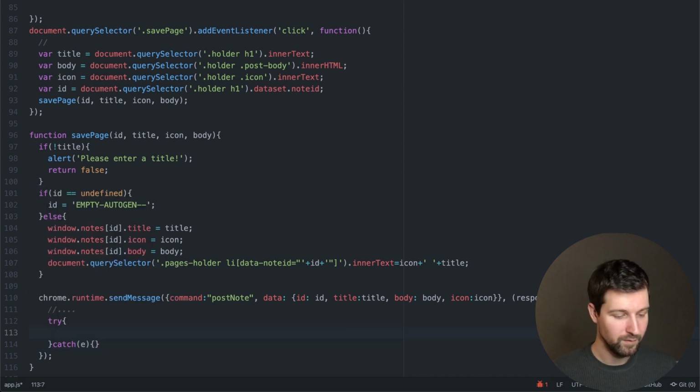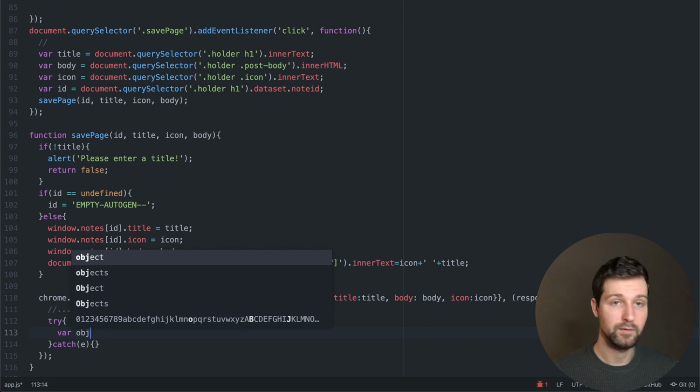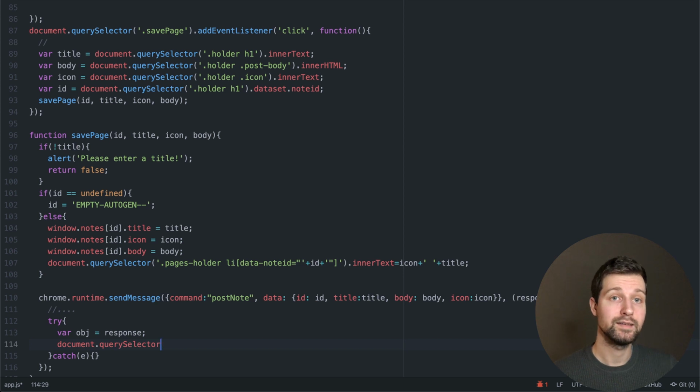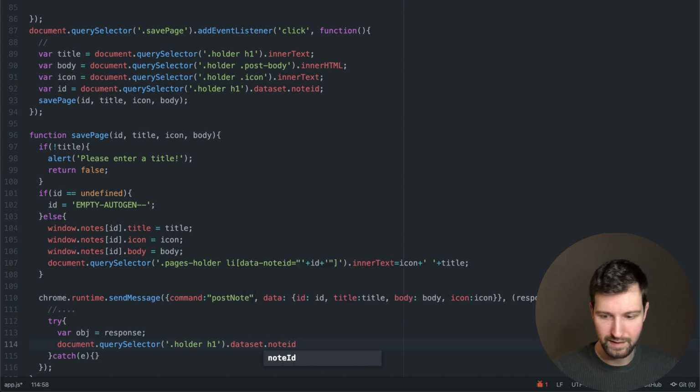But in here, we're first going to set a variable here of object as our response. We're going to update the note ID of the current selected note. So in case we've created a brand new note, we need to make sure that now this has been pushed to the database, that we update that ID. So because it was empty or undefined before, Firebase will generate an ID for us automatically. So now is where we can actually set that here. So we'll just say query selector, .holder h1, make sure to put a dot there because it's a class. And then we're just going to say dataset.noteId equals object.id. So we're going to update that.